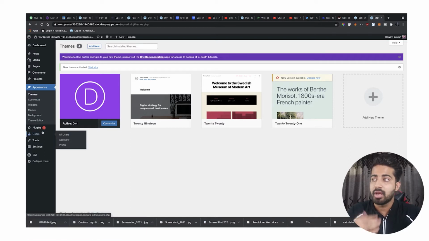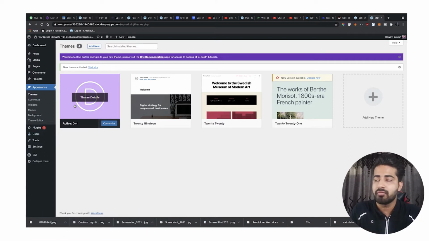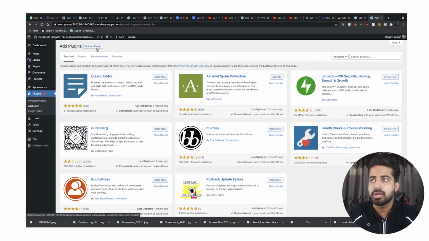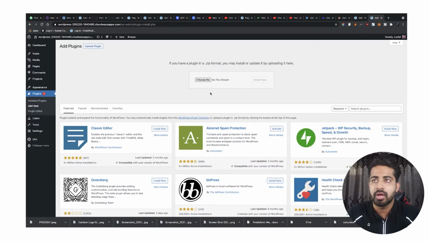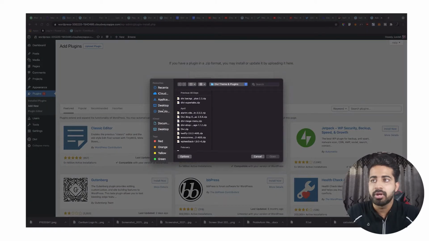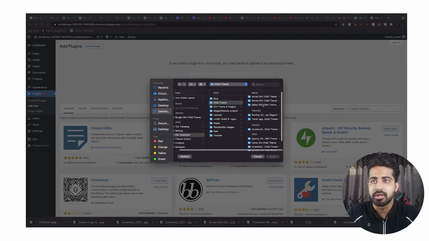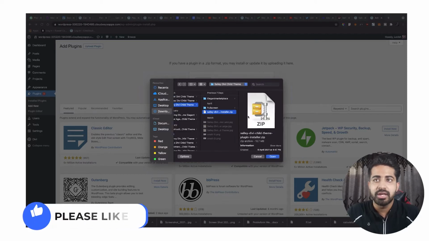Now after installing the theme, what you have to do? Just go to plugins and click on add new, and once you click on add new, click on upload plugin, choose files, and now let me tell you what file you have to upload over here. Okay, so Divi Awesome, then Salley, and this is the installer that you will get once you purchase the child theme from my shop or any other marketplace.